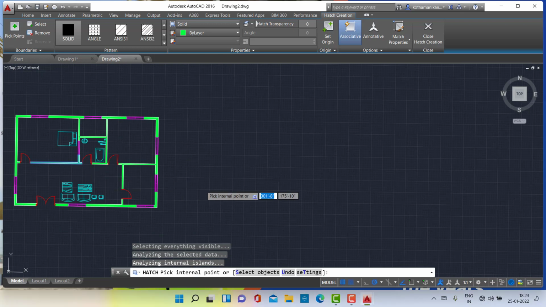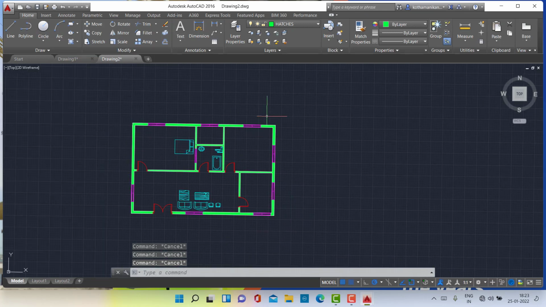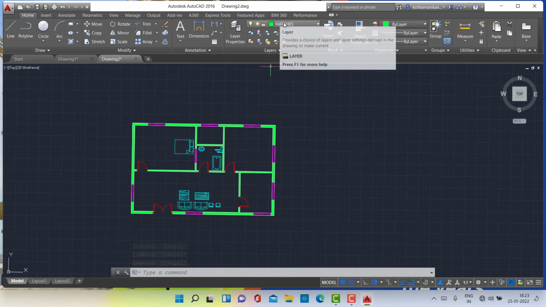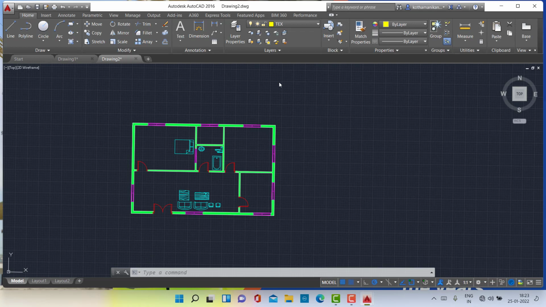Then after, we should click on escape. It will cancel the commands we used previously. And next, we should add the text. Click on text here.